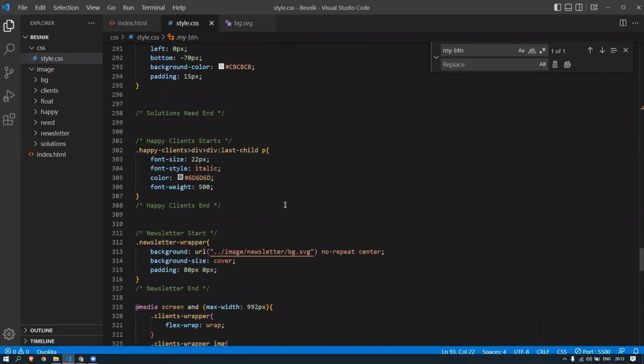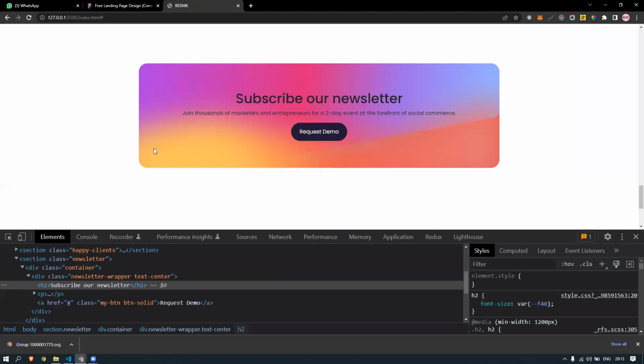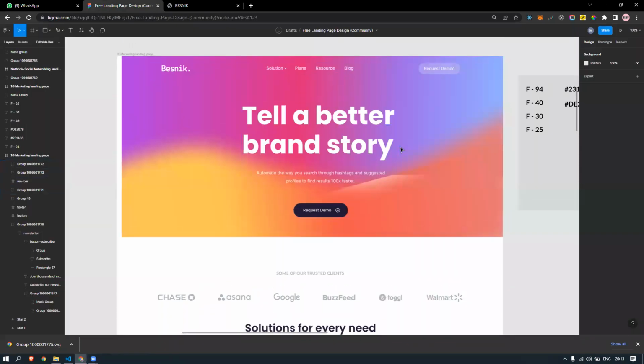Then I want to give the border radius to that image. So border radius kind of 25. So now we have a border radius on each corner. Okay, so everything is fine now.